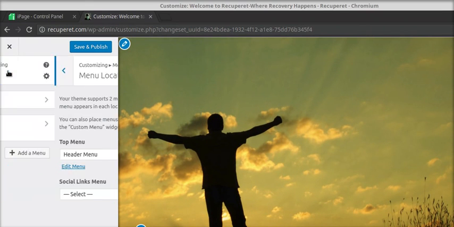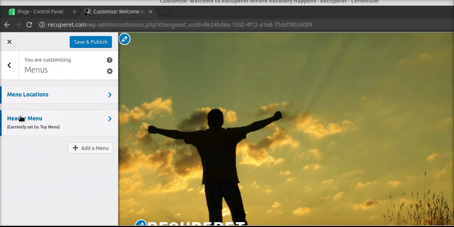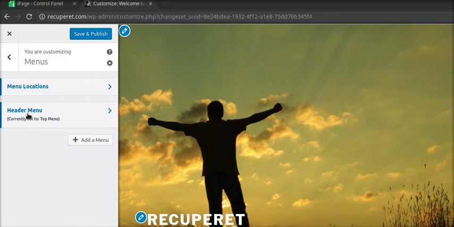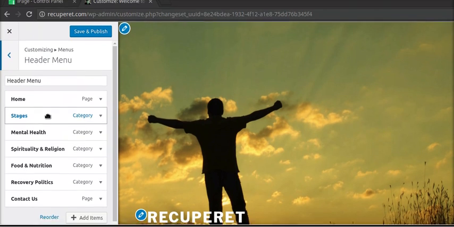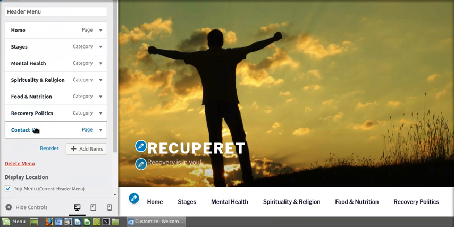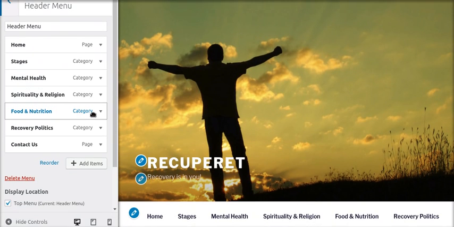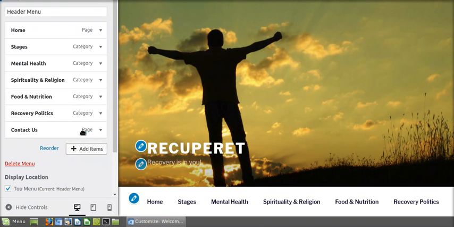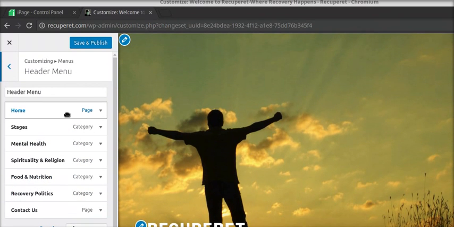And then you just go through these and let's see, menu location. So the header menu currently, the top menu, is this. I created categories and put them in this menu, and then there's a contact us page. Homepage is where the blog posts are, the latest blog posts, in the order in which they were created, with the newest being first.